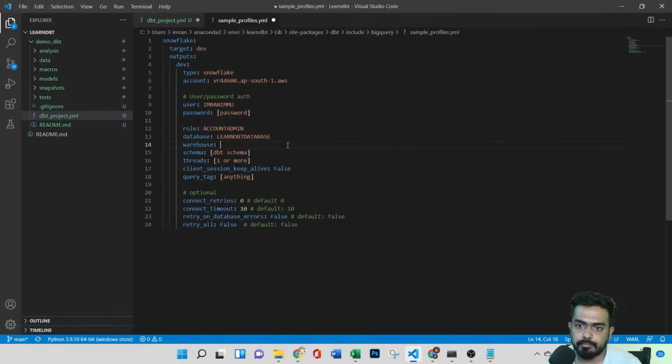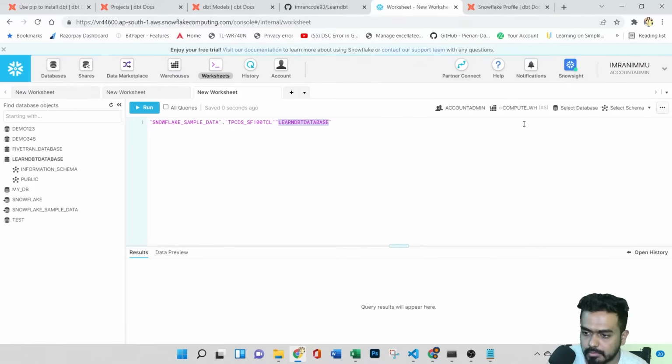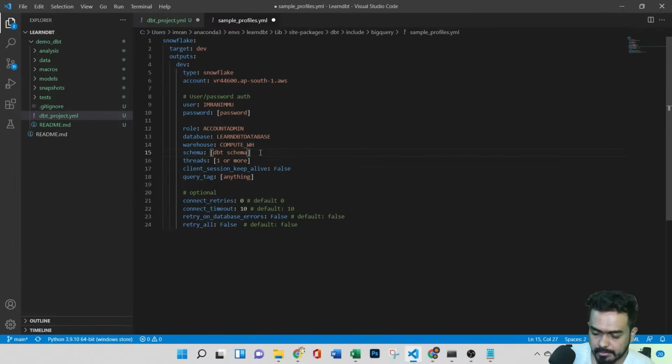Compute warehouse WH. Okay. So then schema. So schema, I'll give, let's keep it public because in that we have a public. Okay, so let's go and just write the schema as public. Public. Okay, so threads, so I can just give 10.